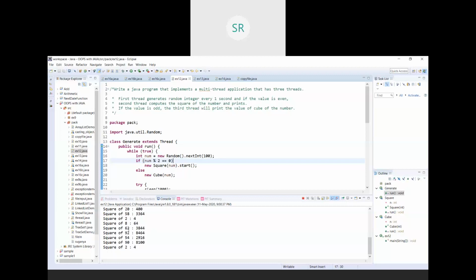Cube values will also come, because it will keep on going as the thread is processing. We have not given any condition in our program. If you give a condition, the execution will stop based on that condition. We started all the threads but didn't stop them anywhere, so it keeps on going. Every 1 second it generates a new number and checks it. If it is even, it squares the number. If it is odd, it cubes the number.